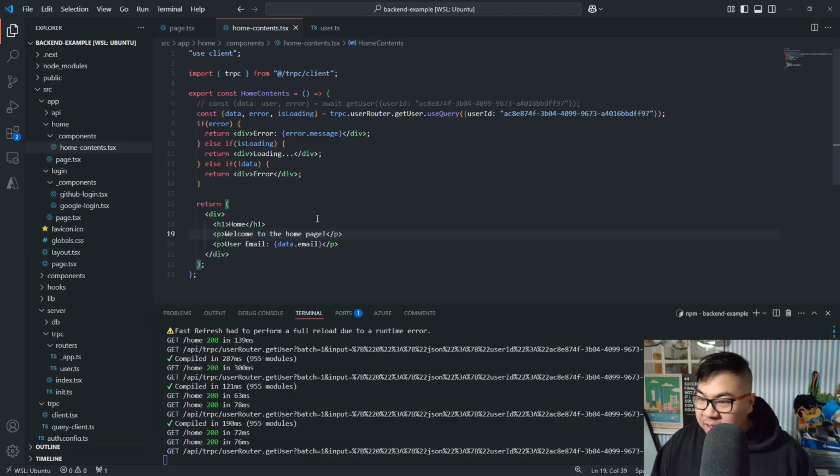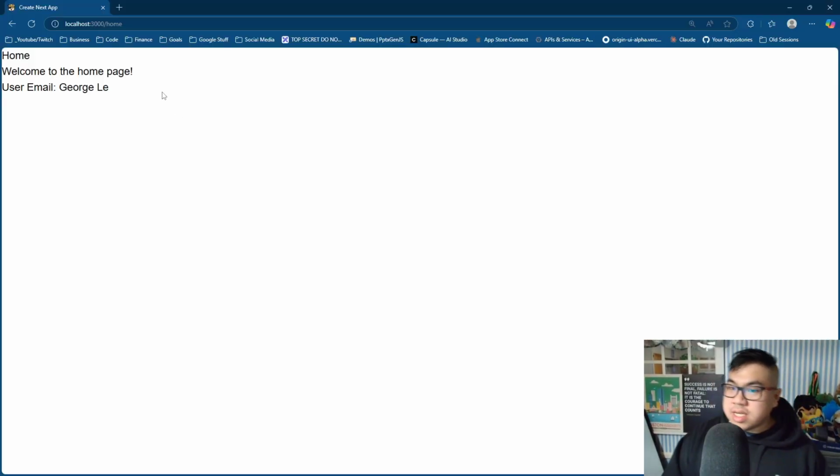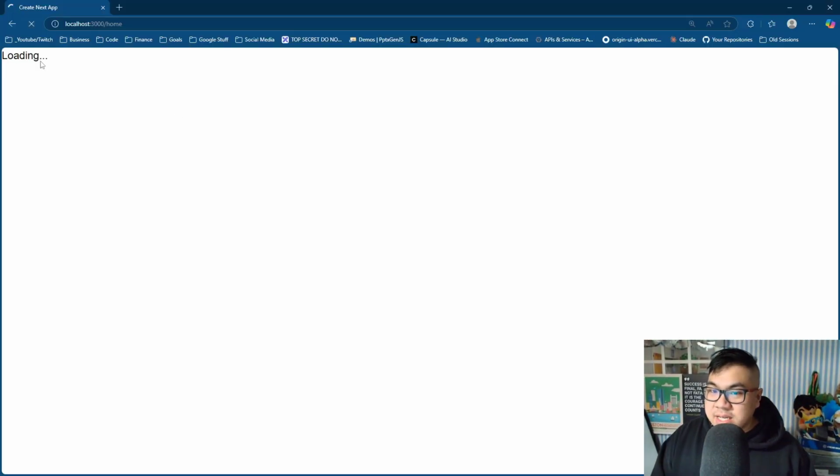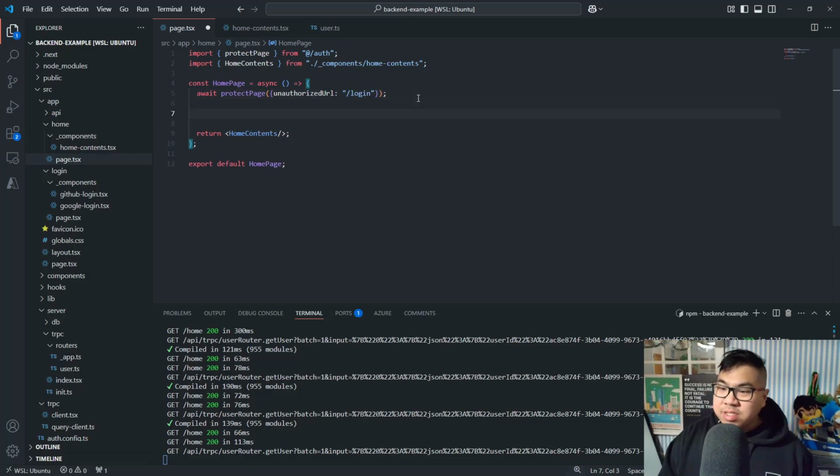So, we have all the information. I know that it's named email, so let's go back to making this an email again. You might have noticed that it took a little bit of time. We were able to see the loading state before this all appeared.